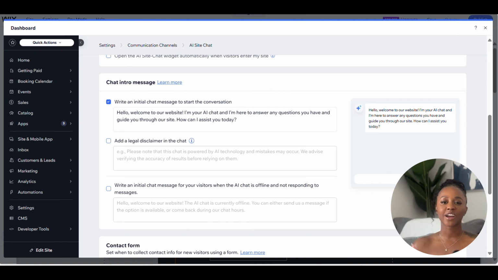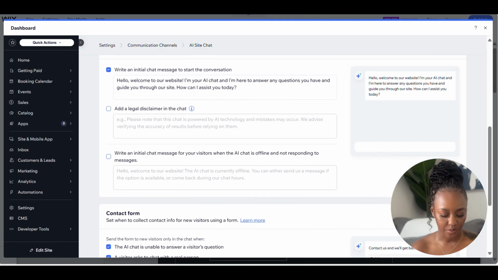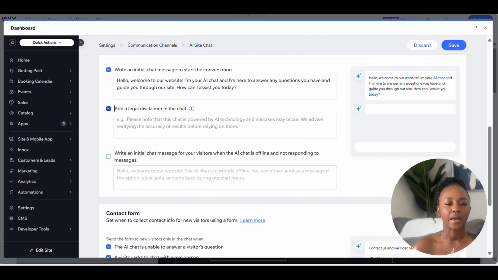I am not a lawyer. I do not give legal advice, but I will say what I did for my website. I did make it known, similar to how they have the message here: "Please note that this chat is powered by AI technology and mistakes may occur." I basically used that, changed the verbiage a little, just so that I am being honest with people and letting them know that it is AI. And from there, they also have the option to proceed and use this chat, or it does state that they can reach out to me directly at info@developdesigns.com.